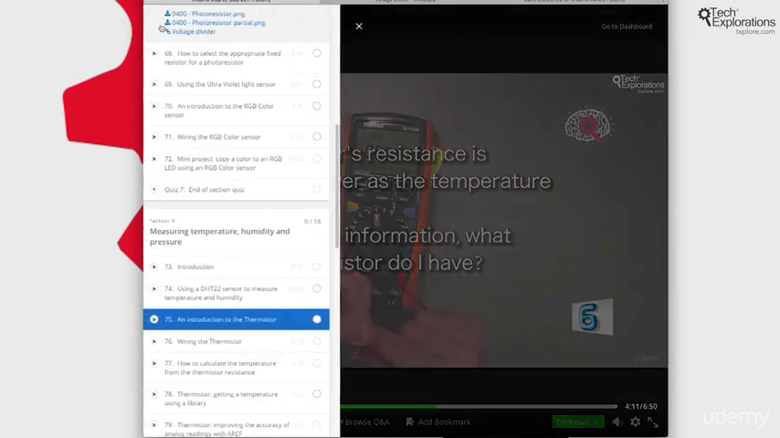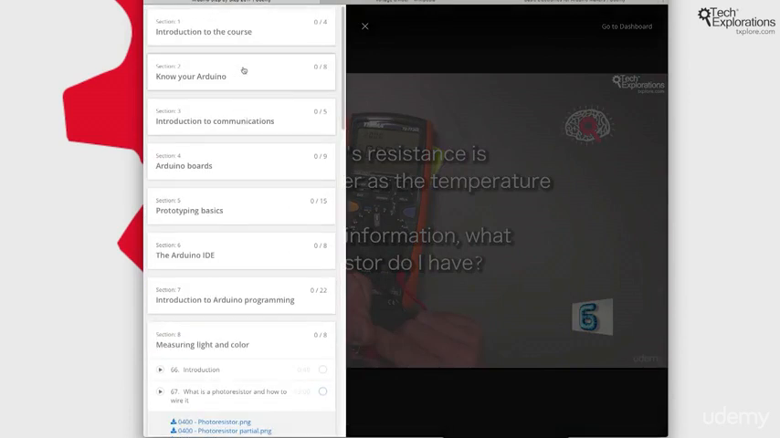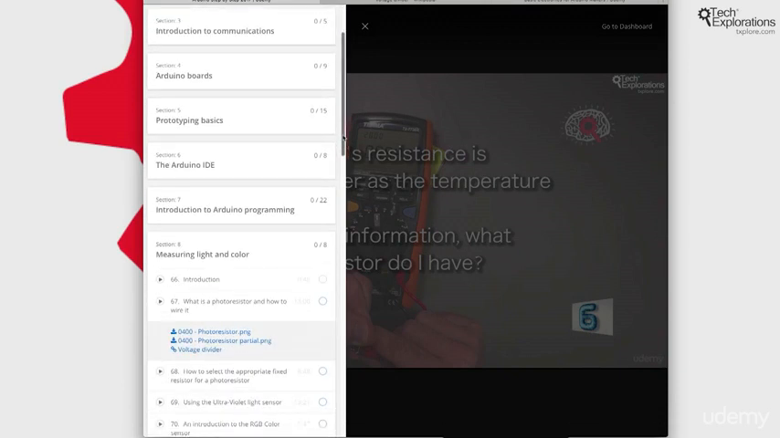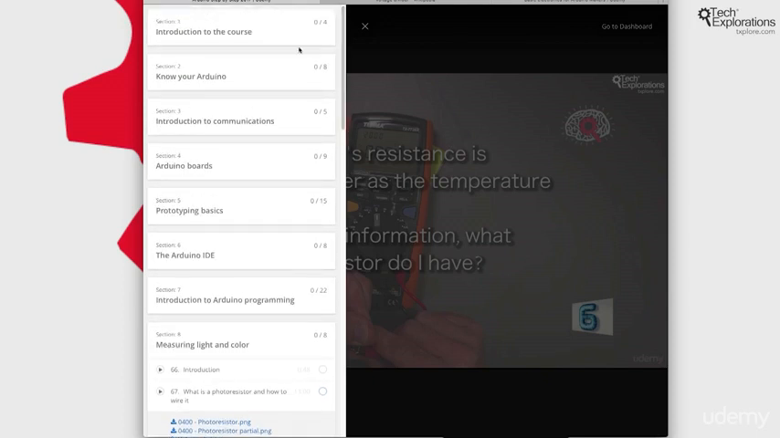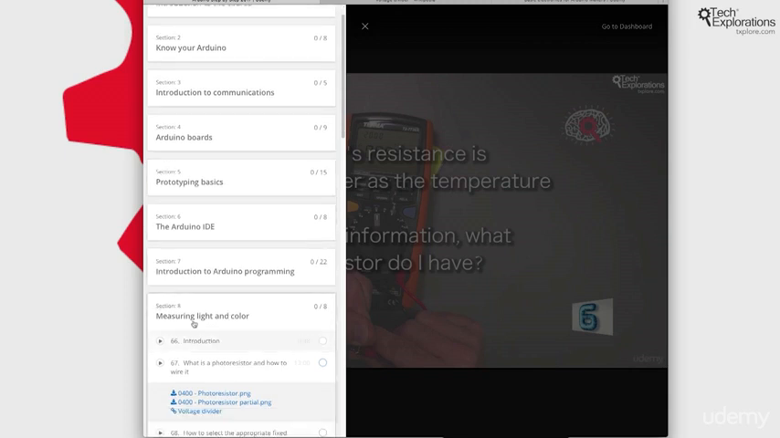So these are the most important features for making the most out of Arduino Step-by-Step 2017. Another question that I'm often asked is, should I take the lectures one after the other in the way that you've organized them in the course? For example, I'm already familiar with prototyping basics. Do I need to go through this section, or can I just skip and go straight to measuring light and color? And the answer is, it's up to you really.